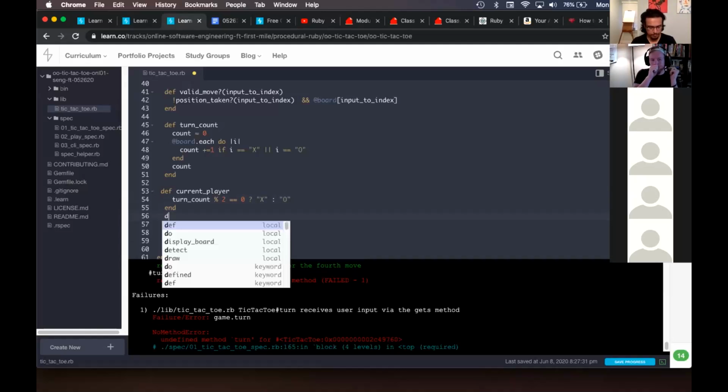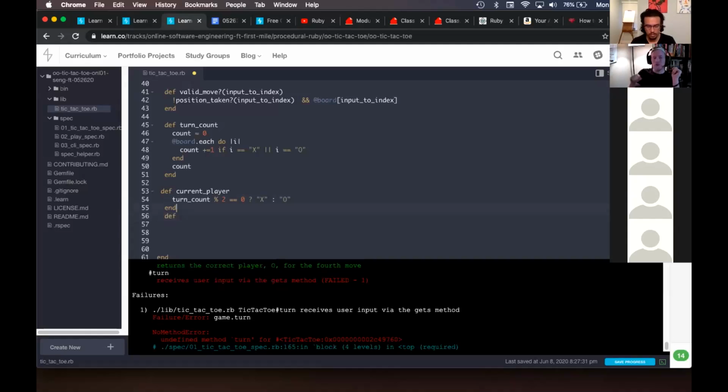Okay, moving on. So if the number is divisible by 2 and has no remainder, the answer is X. Otherwise, the answer is O. Oh, because it's odd. Okay. Right? Yes.